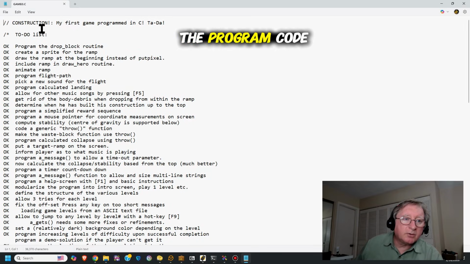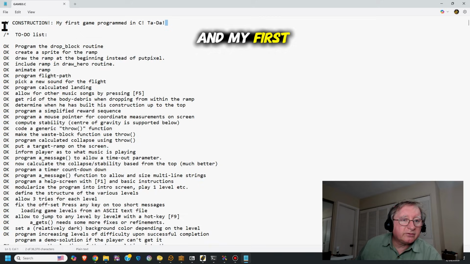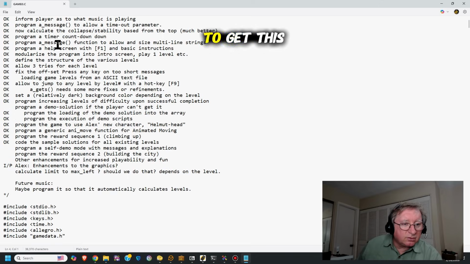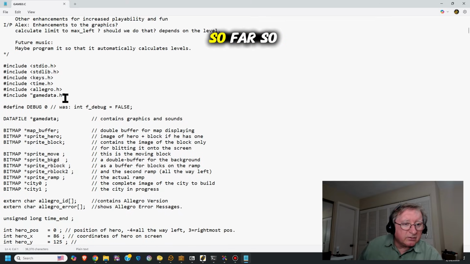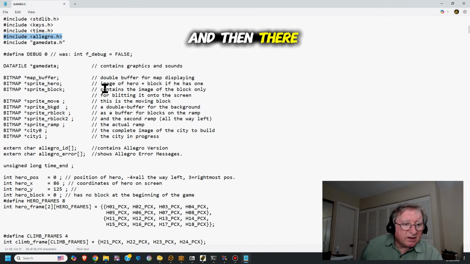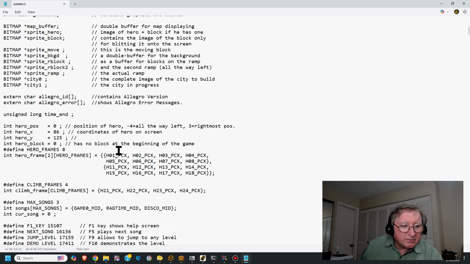This here is the program code and my first program in C, construction. As you can see, there was a lot of stuff to do to get this all programmed. I just made myself a to-do list. And then here's where the actual program starts. So far, so good. It includes the Allegro stuff. And then there is a whole bunch of so-called sprites, different pictures.